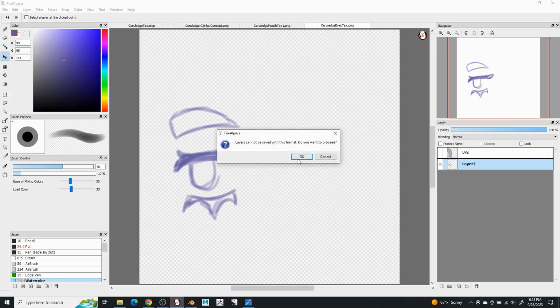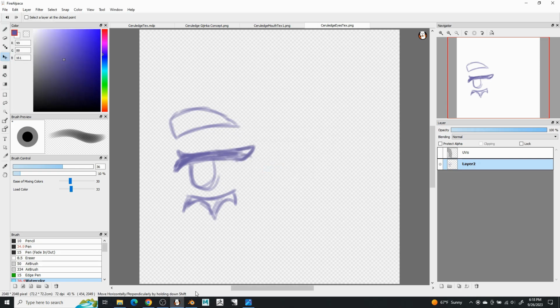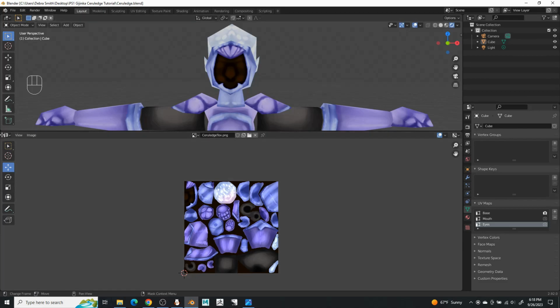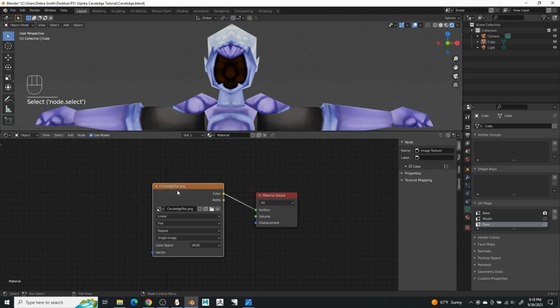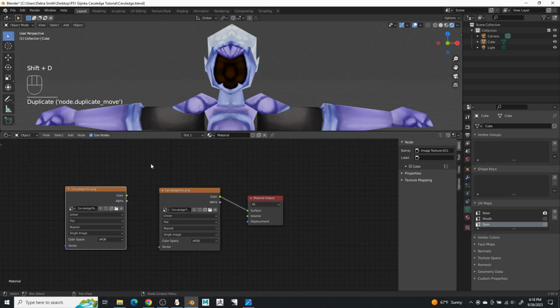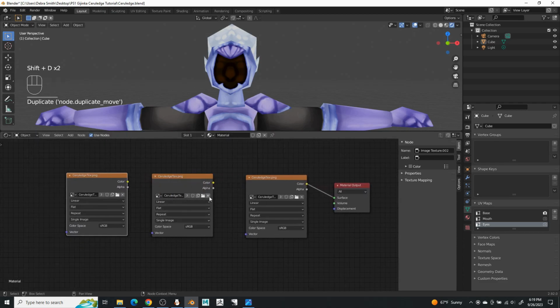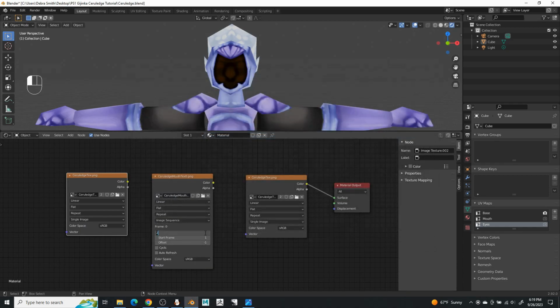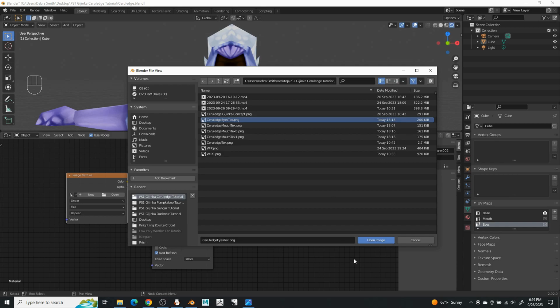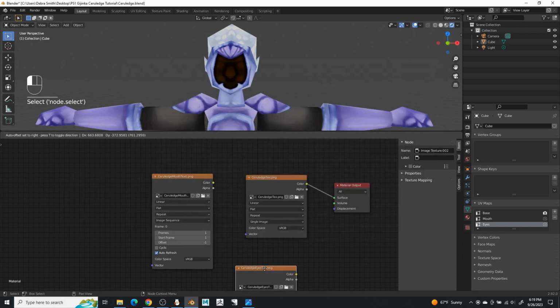Okay, once you have the sketch done, save that out, and then return to Blender, change editor type to shader editor. Shift D to duplicate this. Open up your mouth texture, change frames to 1, check auto refresh, grab your eye sketch texture.